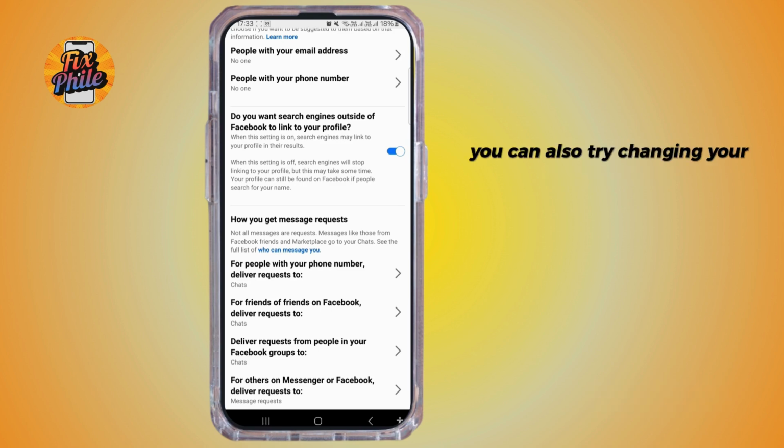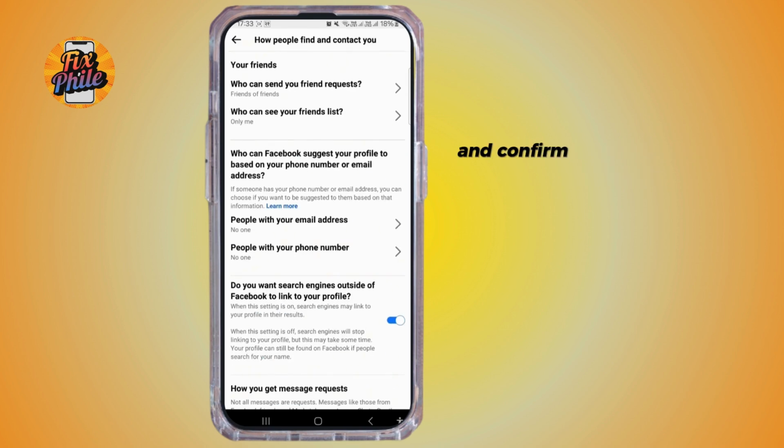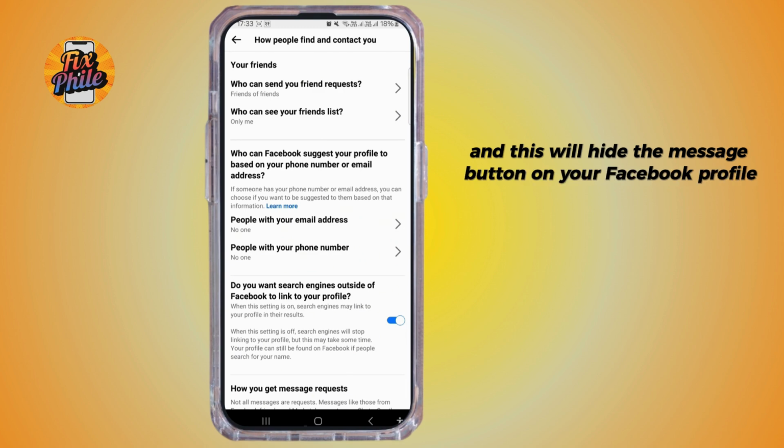You can also try changing your birth date to reflect an age between 13 to 17 and confirm that you're 13 years old, and this will hide the message button on your Facebook profile.